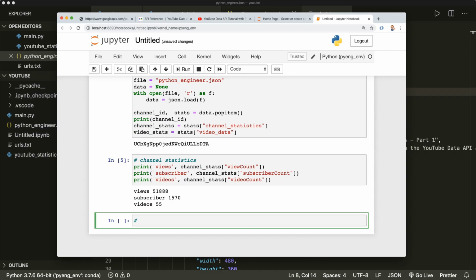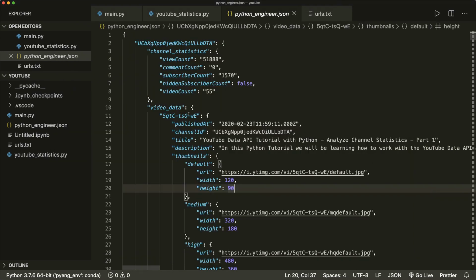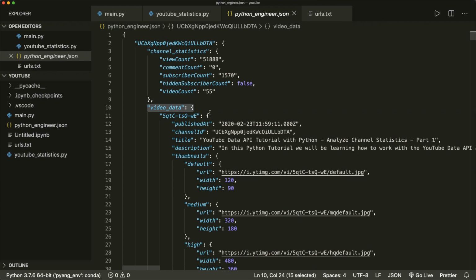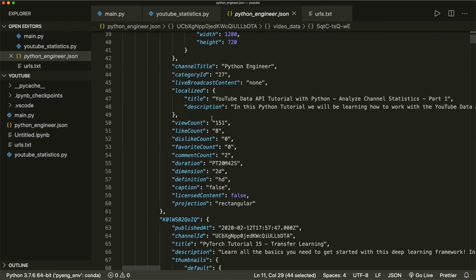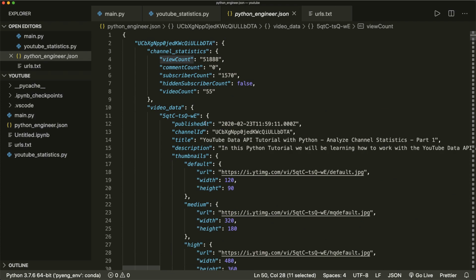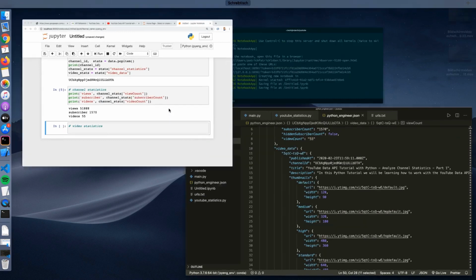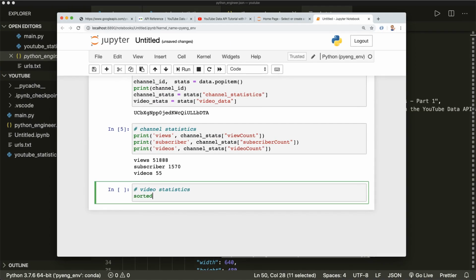Now let's analyze the video statistics. Here, what I want to do is sort the video data according to the view count, so the tutorials or the videos with the most views should be on top. So let's sort this object according to the view count. We can say sorted vids equals, and then we use the built-in sorted method.